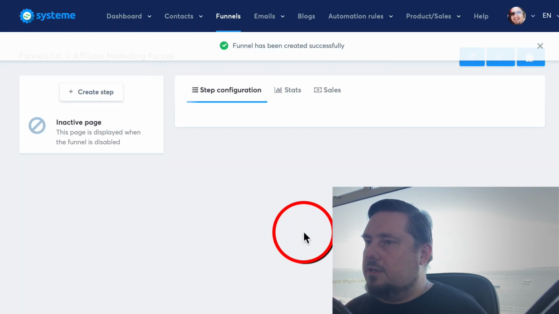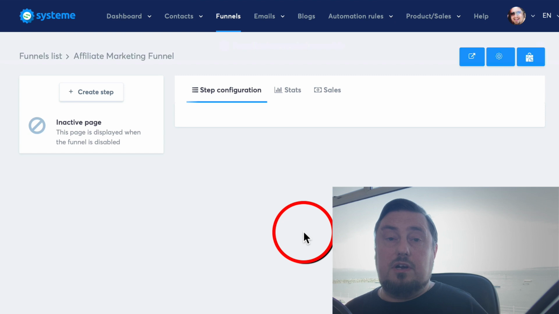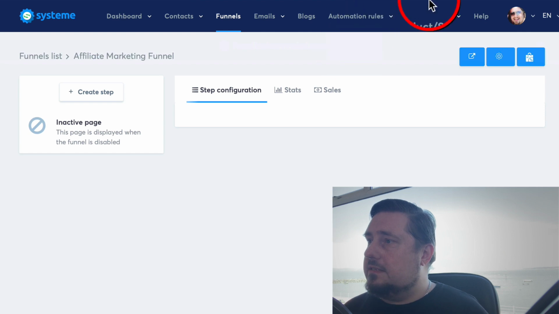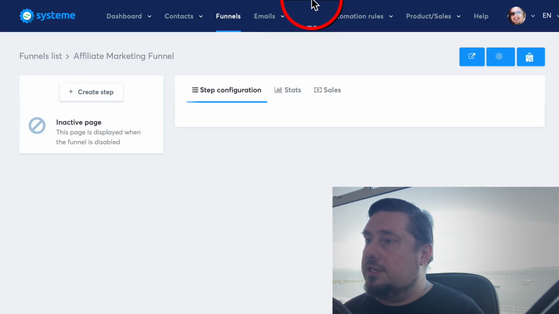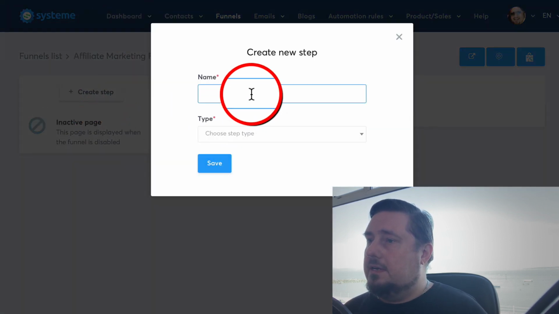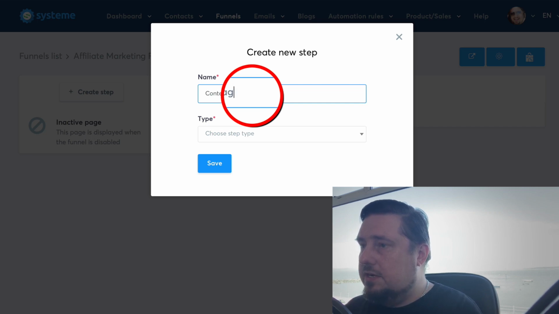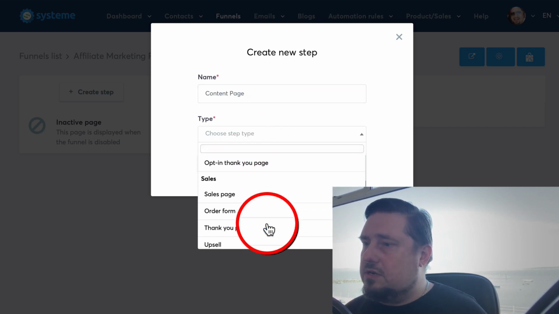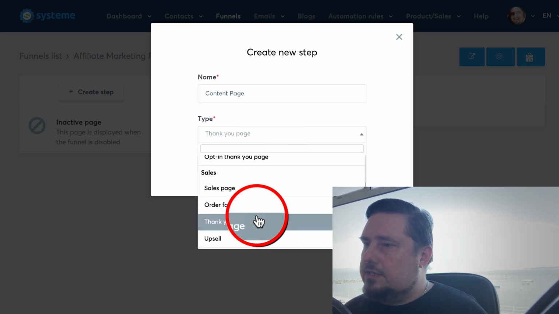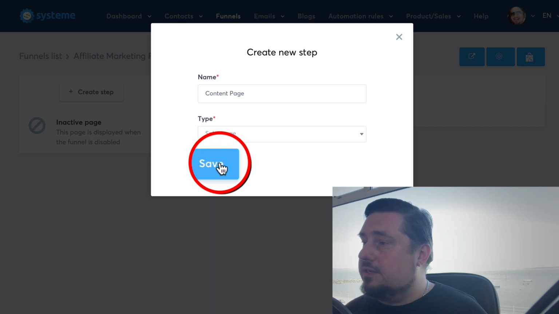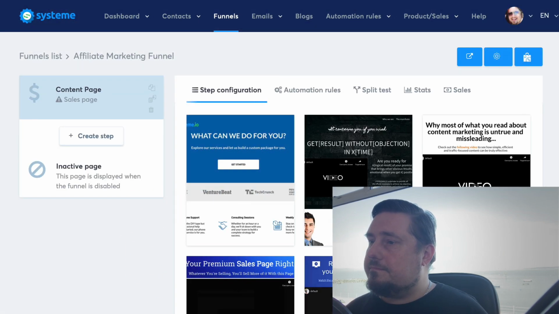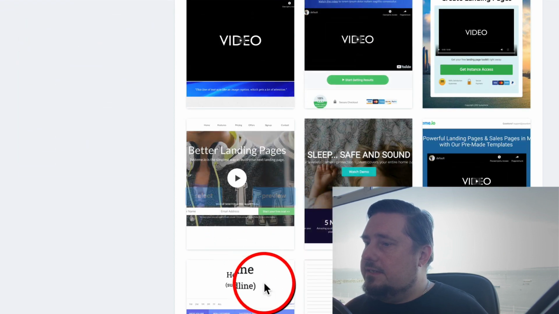Click create. So here, all we need is 4 pieces of content, right? 4 pages. What I'm going to do is build this map out. So content page, squeeze page, thank you page, and pre-sell page. So create first step. Let's call this content page and choose step. Let's choose a sales page. Even though technically it's not a sales page, but it should display content in quite an attractive way. And that's what we want. So click save.